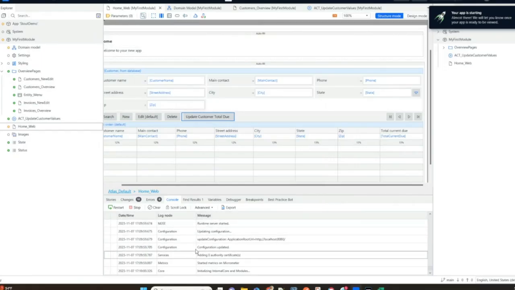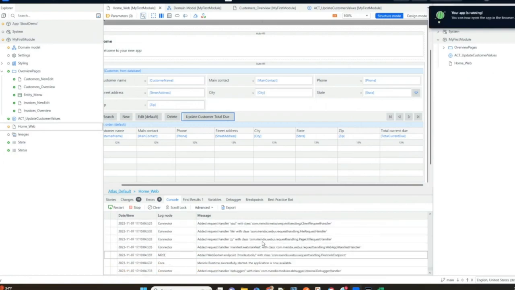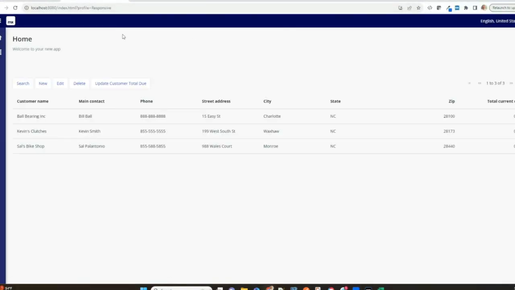And so again, it's going to take all of the things that normally you would need a database administrator to do to update the back end. It takes care of that, makes our SQL statement injection. We can click, and now total due has been updated on each customer.